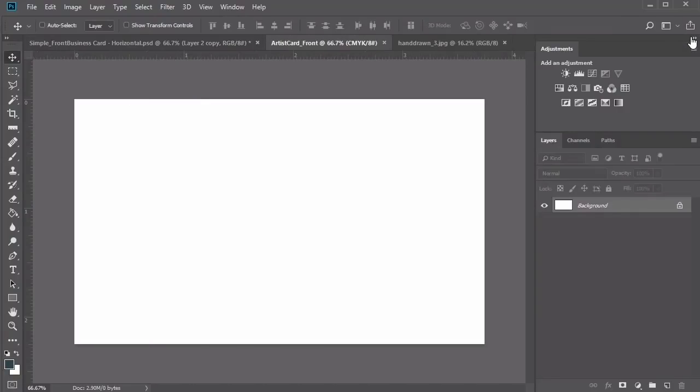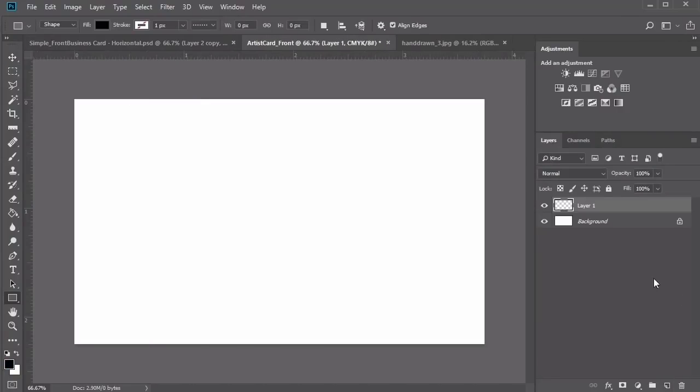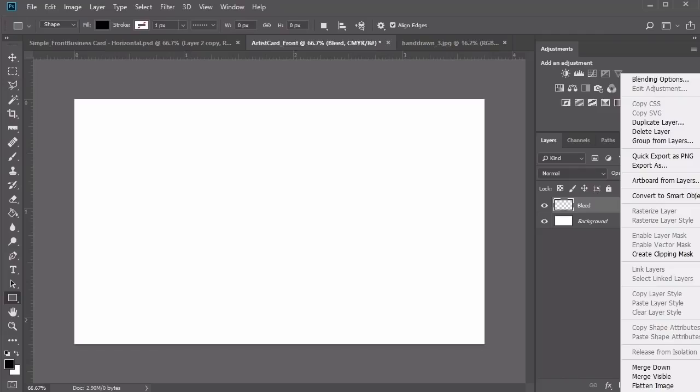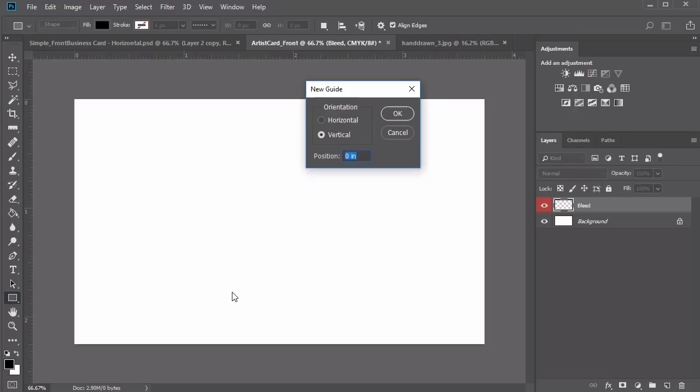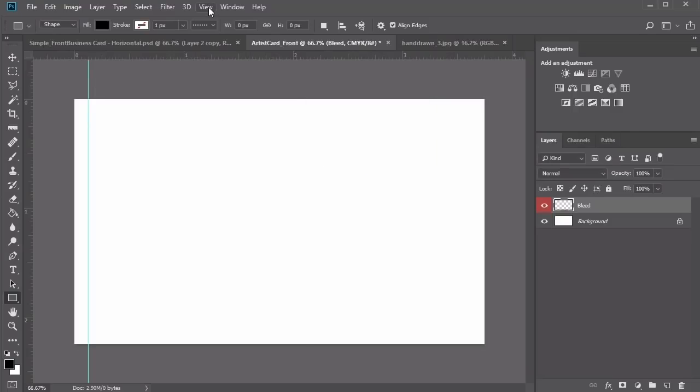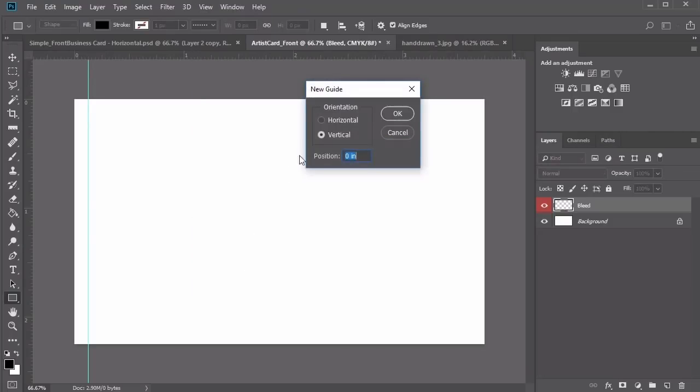Let's get started with the bleed lines. Create a new layer and name it Bleed. Then right-click the visibility icon and select Red. Now create a new set of guidelines with the same values as before. Go to View, New Guide, setting a vertical guide at 0.125 inches. Then go to View, New Guide again, setting a horizontal guide at 0.125 inches.